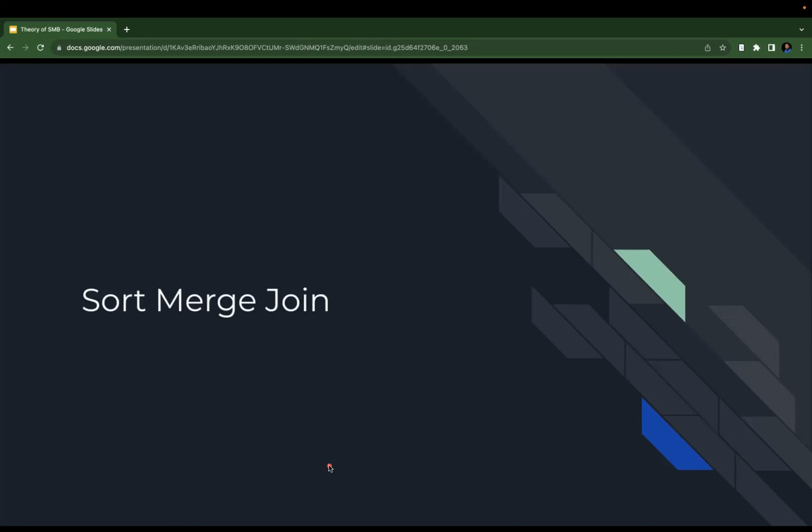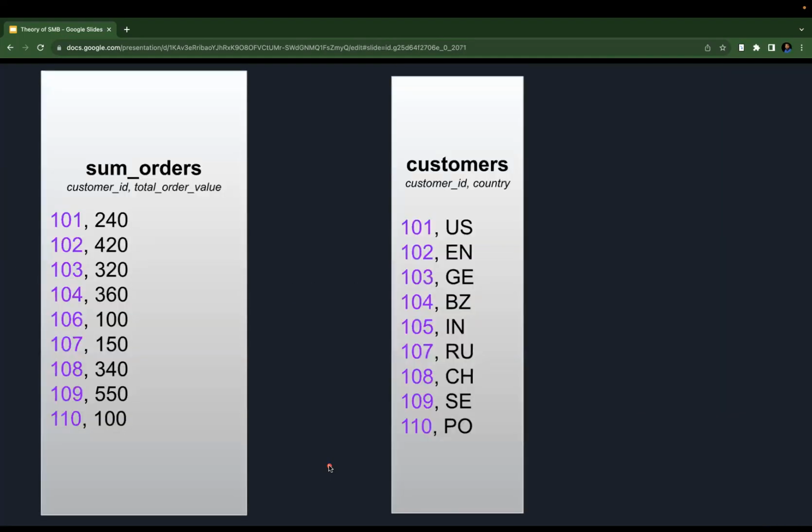Now we will take a look into sort merge join. Well, this is the core idea of the whole video. Before we go for the sort merge join, let's see what happens if both the inputs are sorted on the join column. So we have some orders and customers, both sorted on the customer ID.